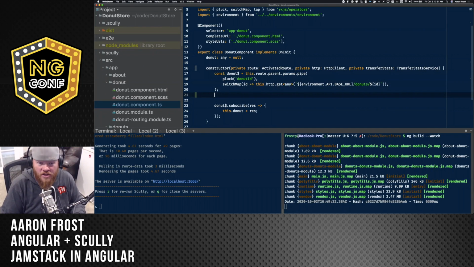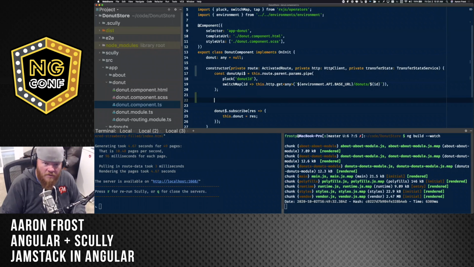And then I'm going to copy. I'm actually just going to do this. And I'm going to say const donut is equal to this.transferState.useScullyTransferState. I'm going to call it donut. And then I'm going to say this.donutAPI.